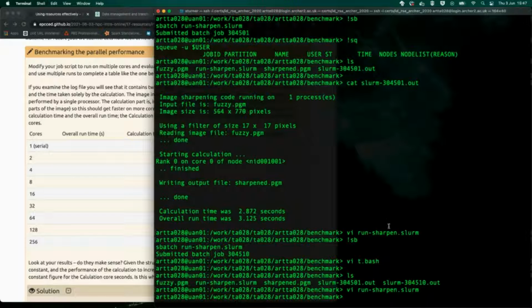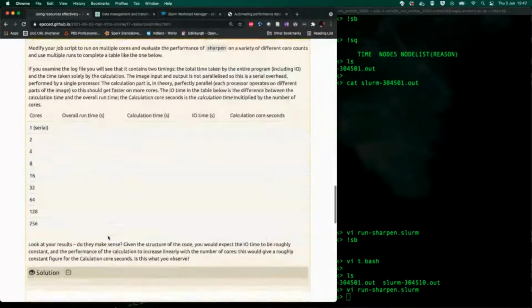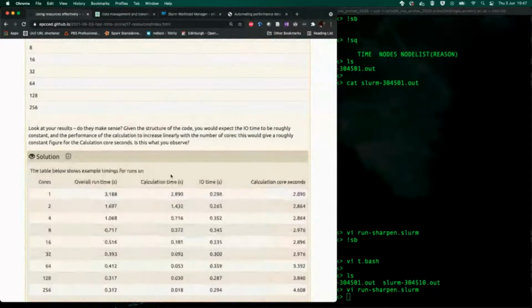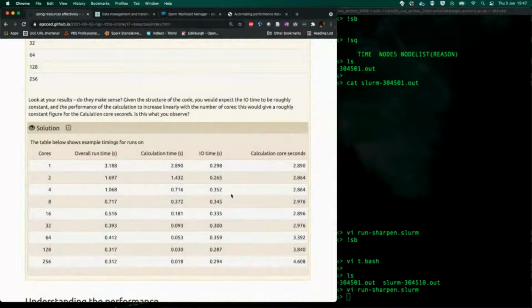So once you've done all that, and as I said, you continue to have access, so you can go and do this on other days if you want. You'll hopefully end up with a table that looks something like this. So these are the overall run times, and these are the actual calculation times. They're both taken from the output. The I/O time is taken by subtracting the calculation time from the overall run time, and the calculation core seconds is the calculation time times the number of cores.